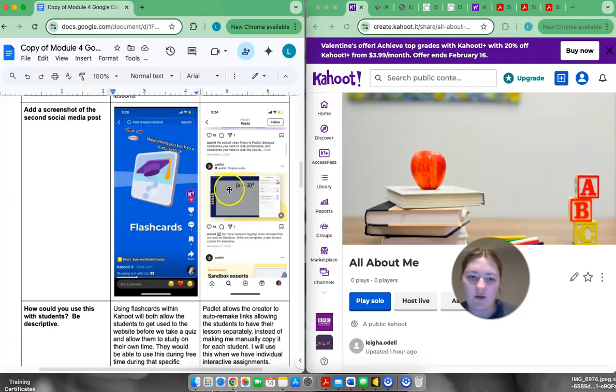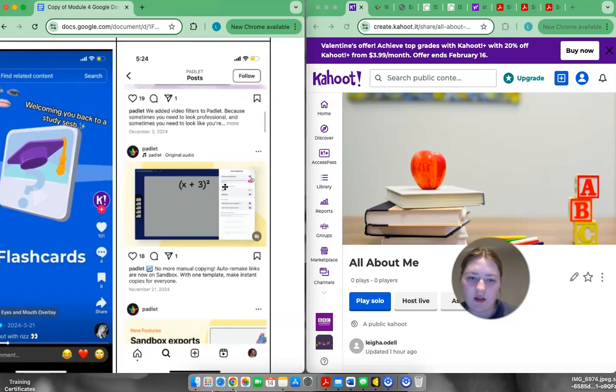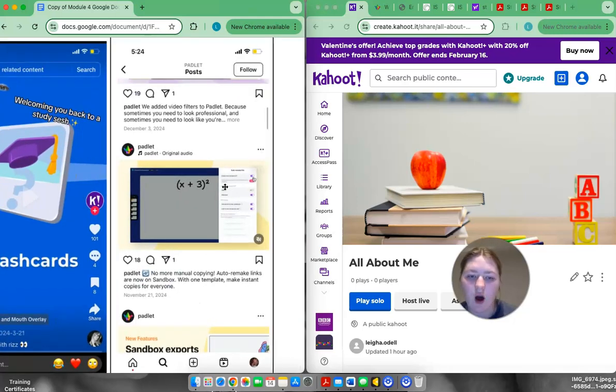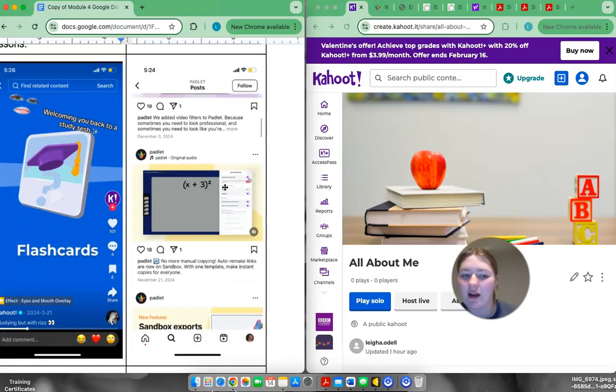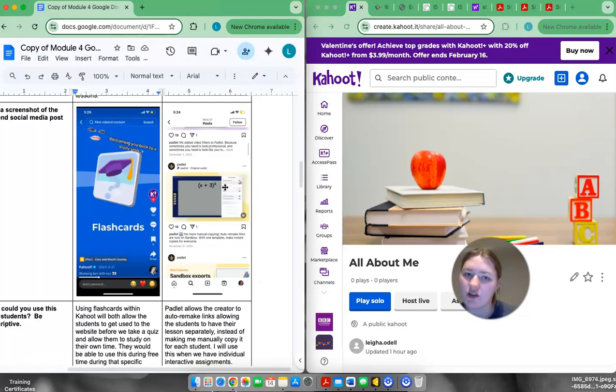And then the next one for Padlet, I'll zoom in a little again. It allows me to auto remake links instead of manually making them. So if I have an interactive lesson they need to do individually, instead of making that lesson 20 times if I have 20 students, I can just make it once and then copy the link automatically.